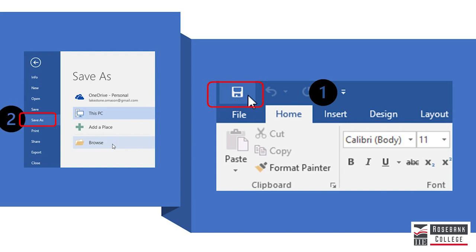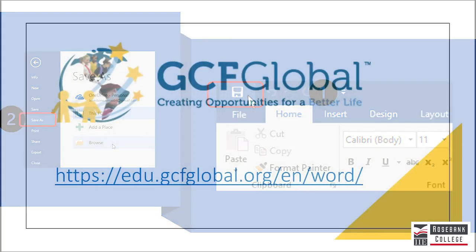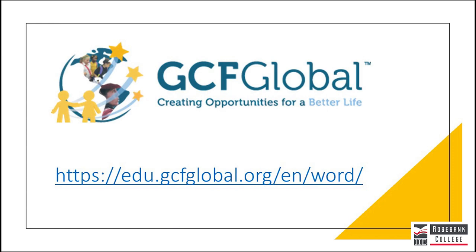By mastering these skills, you'll be able to create professional-looking documents for your studies and beyond. There are many free online tutorials that you can use to increase your MS Word skills. One very helpful website is GCF Global's MS Word tutorial. You can start with the basics and progress to more advanced Word skills. There are YouTube videos for each section that walk you through the different MS Word functions.